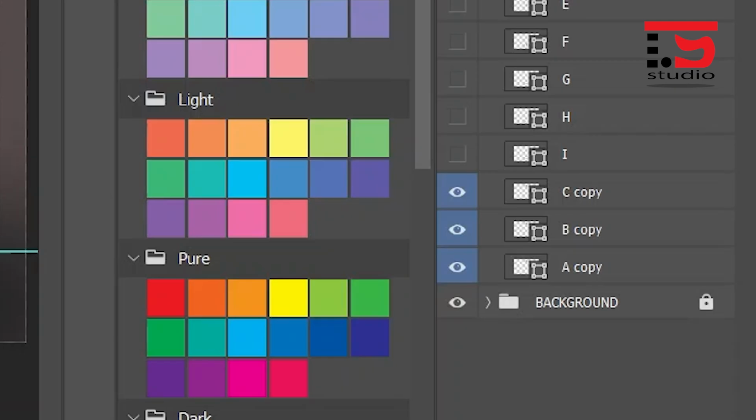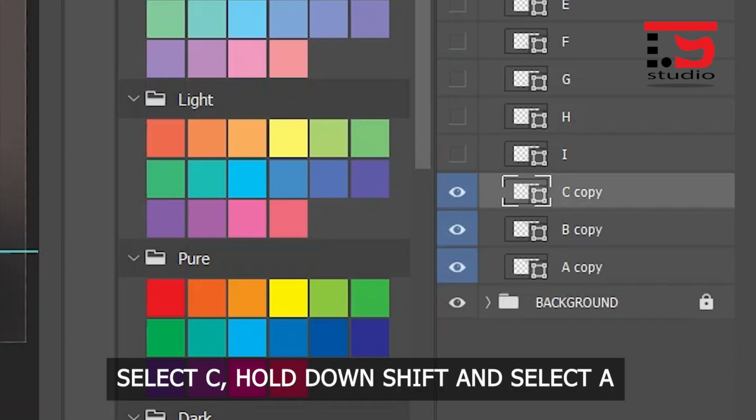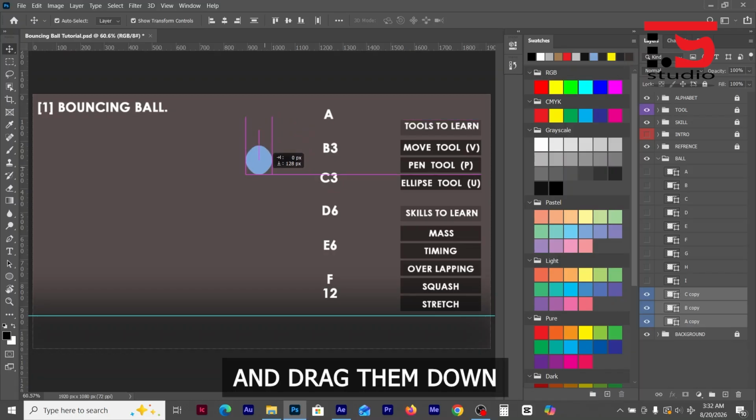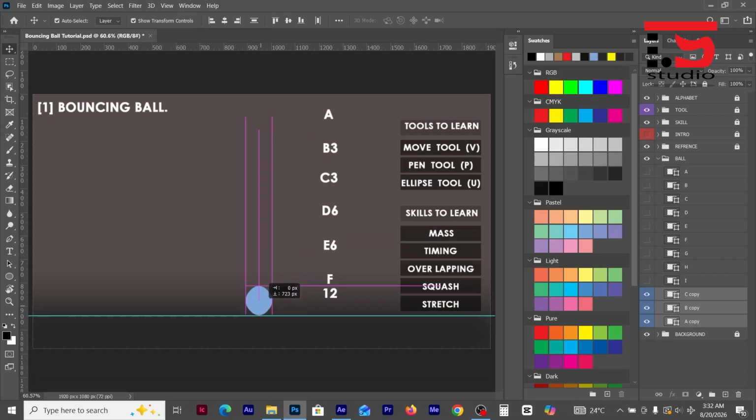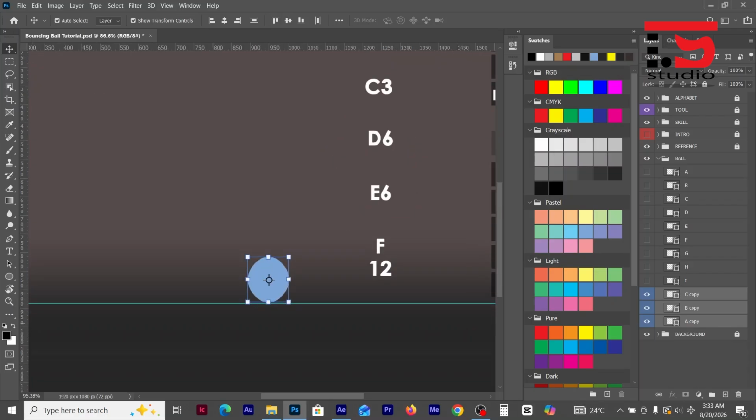So our copy, we have A, B, and C. I'll select all of them. So select C, then hold down Shift and select A. You drag them down. Drag them down. Yeah, something like that. Zoom in.